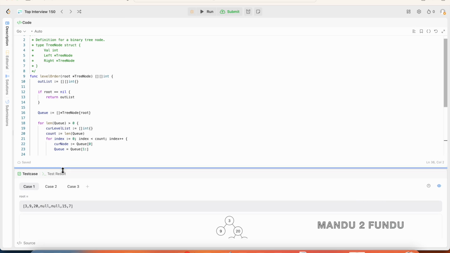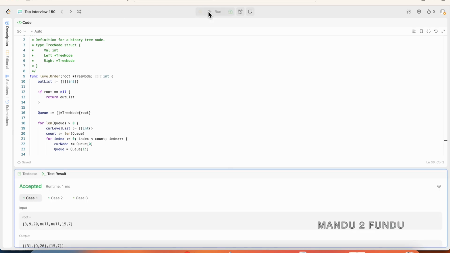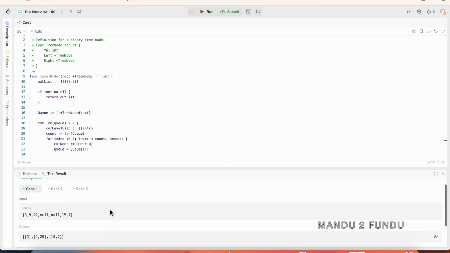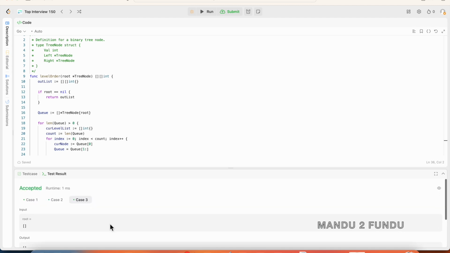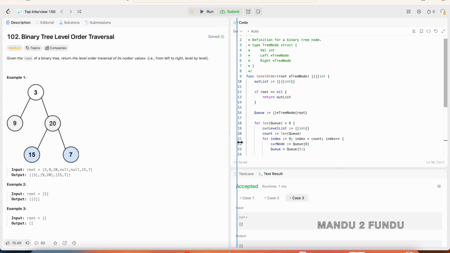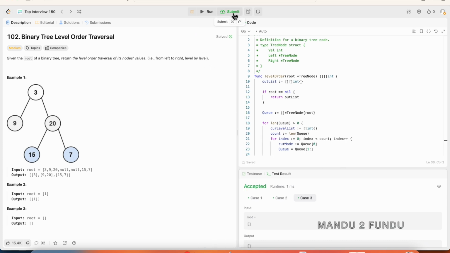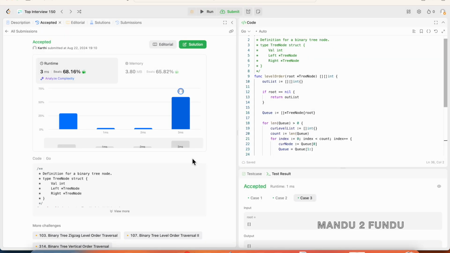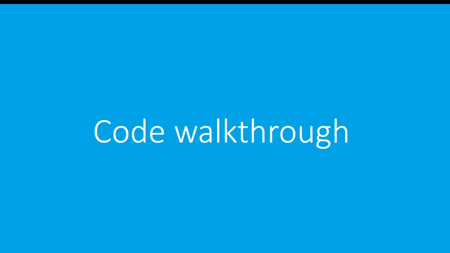Next I'm going to run the test cases. Okay, all the tests are passed. Next I'm going to submit this program. Cool, it's accepted. Next I'm going to do the code walkthrough with sample input.